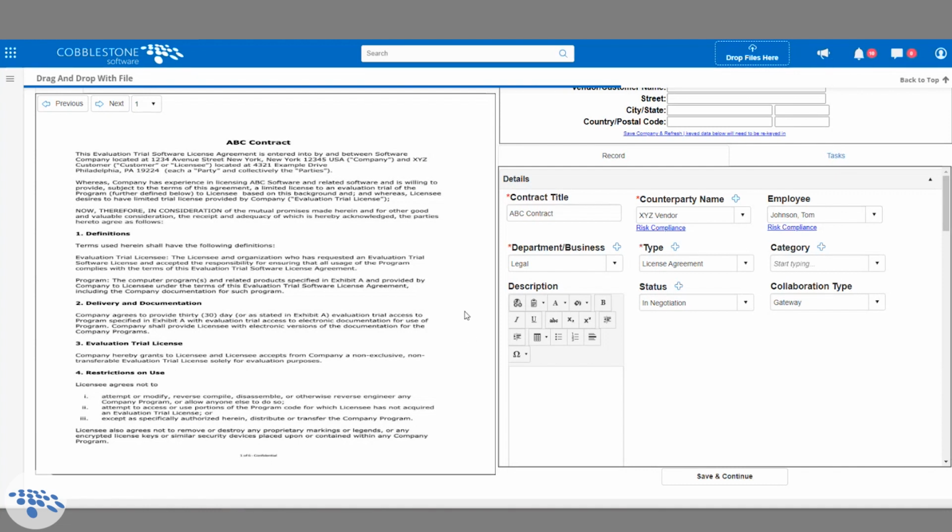Wisdom will extract and populate details from the original document, such as counterparty name, contract amount, effective date, and other important information, onto a neat and tidy contract details record page. You can click on the Intelligent Extract tab to see all of the extracted information and verify if it's correct.